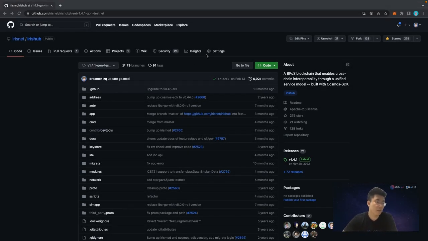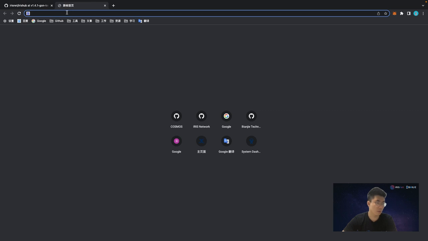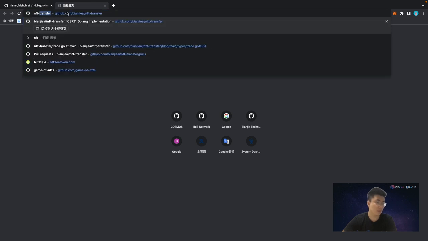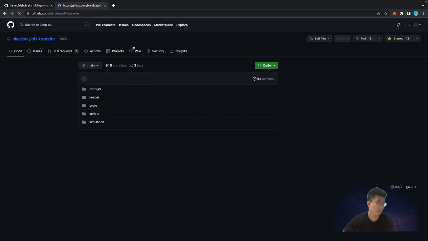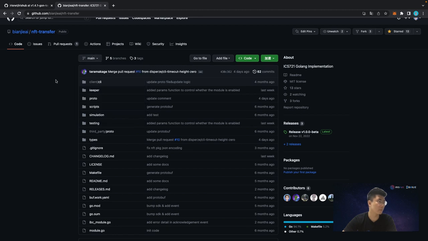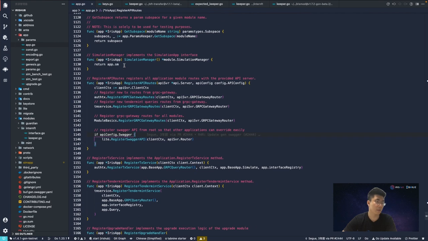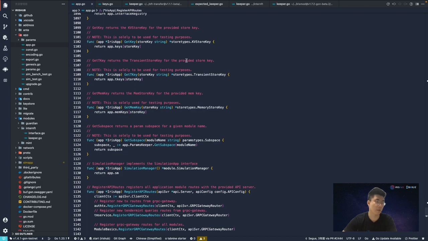The code we use for the demo can be found on GitHub under IRIShub. And the branch we use is 1.4.1 GON testnet. The cross-chain protocol we use is called NFT transfer, which is developed by BNJ and also can be found on GitHub. These are all open source now. The current version is 1.1.1 beta. Next, we will demonstrate how to use NFT transfer on blockchains built with Cosmos SDK.